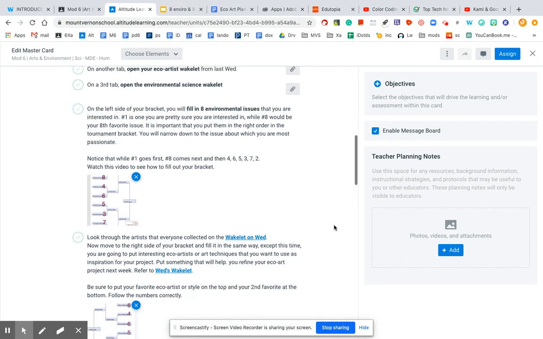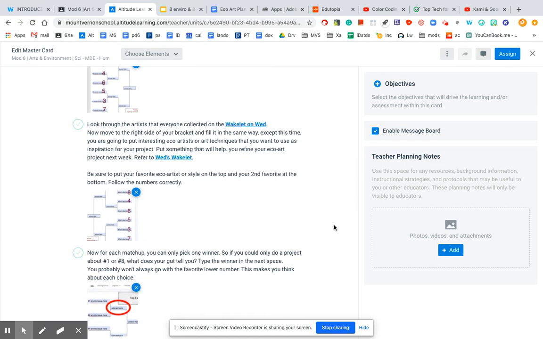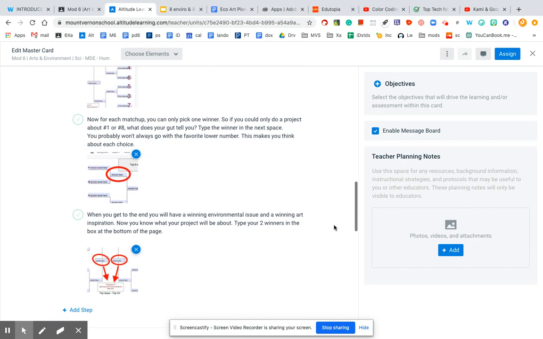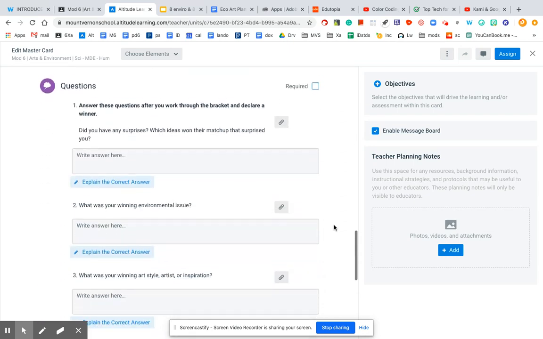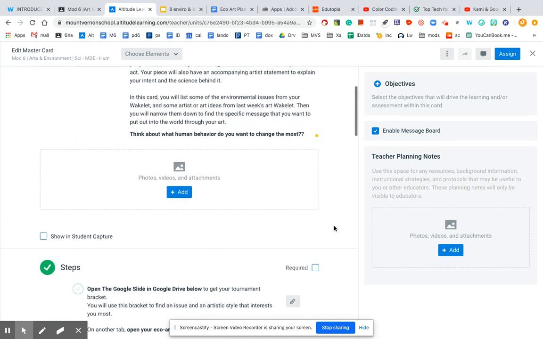Then you're going to go to the Wakelet you did on artists and art influences, eco art. I can't talk today. And you're going to put that on the right side of your bracket. I'm going to show you how to set that up now.